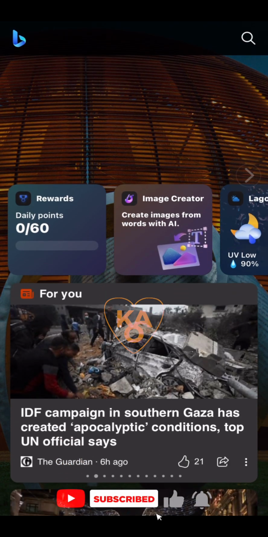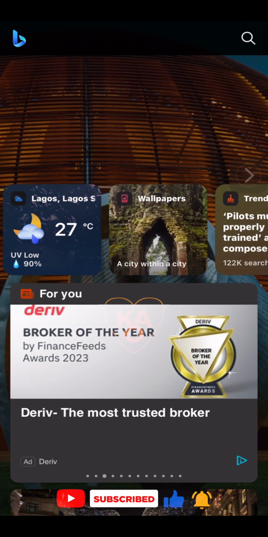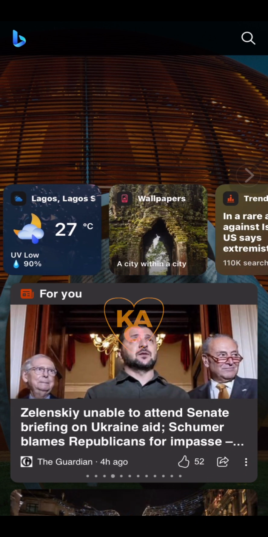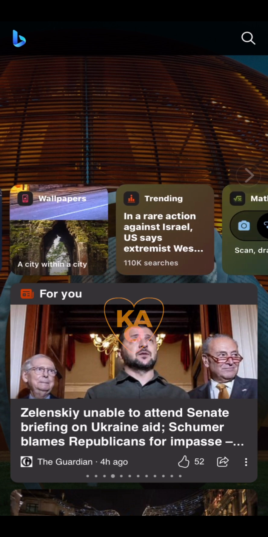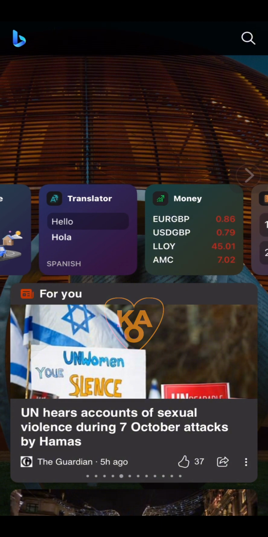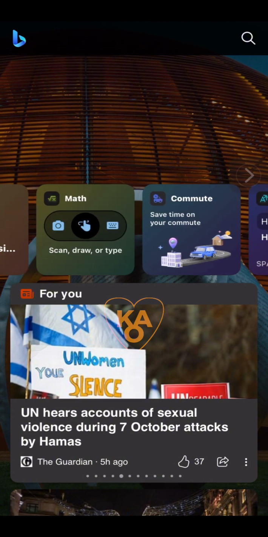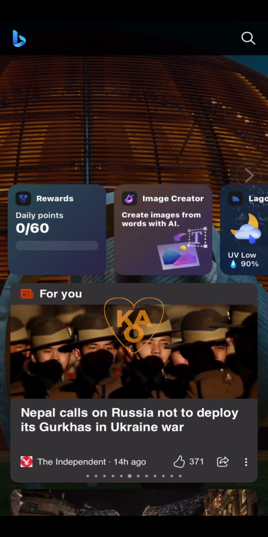So right now on Bing, now we are in the Bing app. You can see that there's a lot of things that you can do with the Bing app, from your weather, from translation, from conversion, from doing mathematical calculations. There's a lot, but that's not why we are here. So let's quickly dive back to why we are here. Then when you scroll down, just look for the one that has image creator. That's what you click on, image creator.